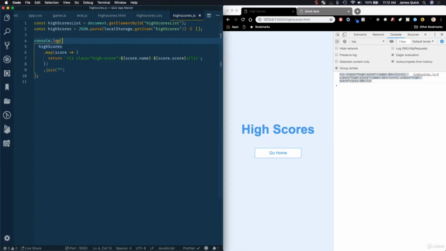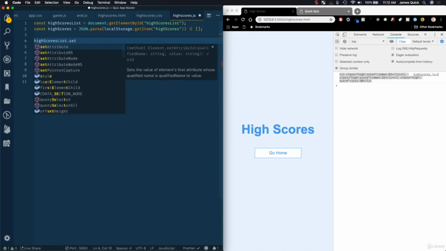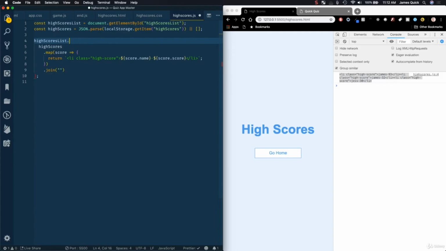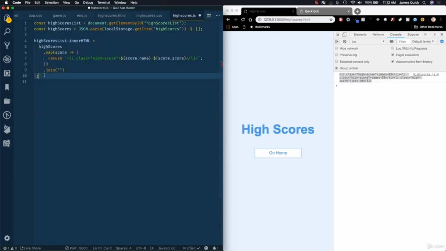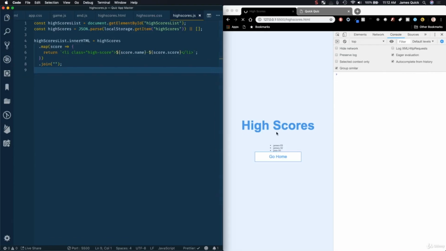And you may or may not know where we're going here. What we're going to do is say high scores list, which is an unordered list, and we're going to set the inner HTML to this mapped, joined string, if that makes sense. So we save this and refresh. Now we should see these scores popping up, which is pretty cool, I think. The only thing left here is to style it.